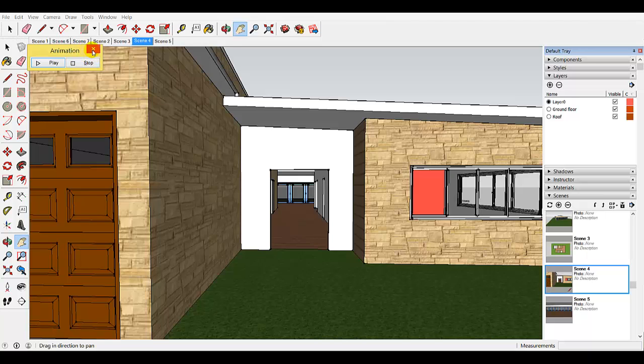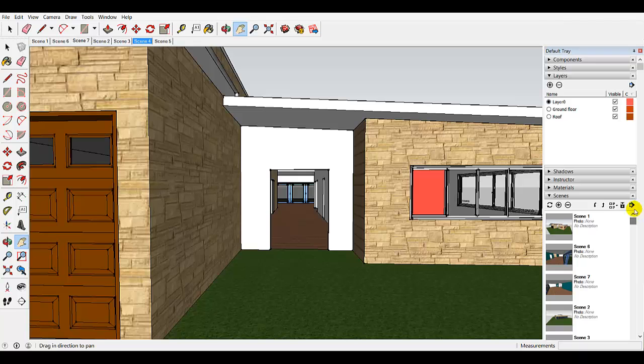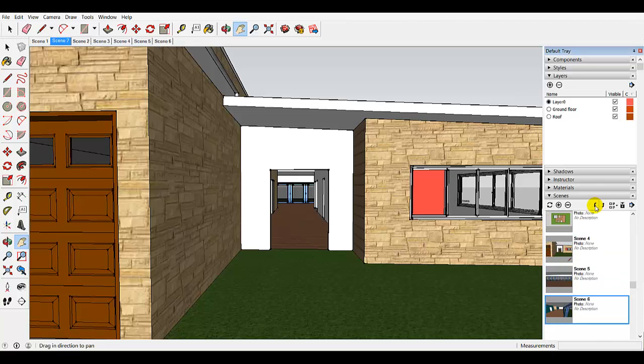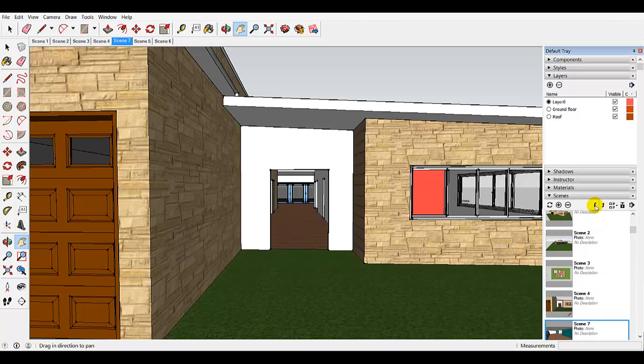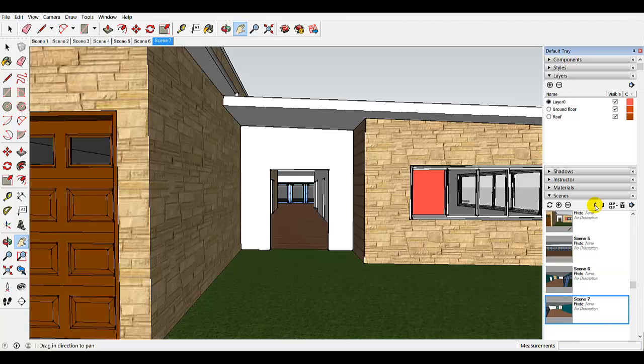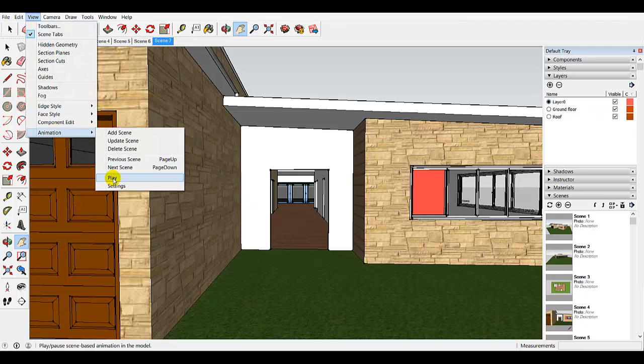So I'm going to close that, and I want to reorder them. So to reorder my scenes, I am going to select scene 6 and I'm going to click the down arrow till it's after 5, and then I'm going to select scene 7 and click the down arrow till it's after scene 6. So now they're in the correct order: 1, 2, 3, 4, 5, 6. View, Animation, Play.